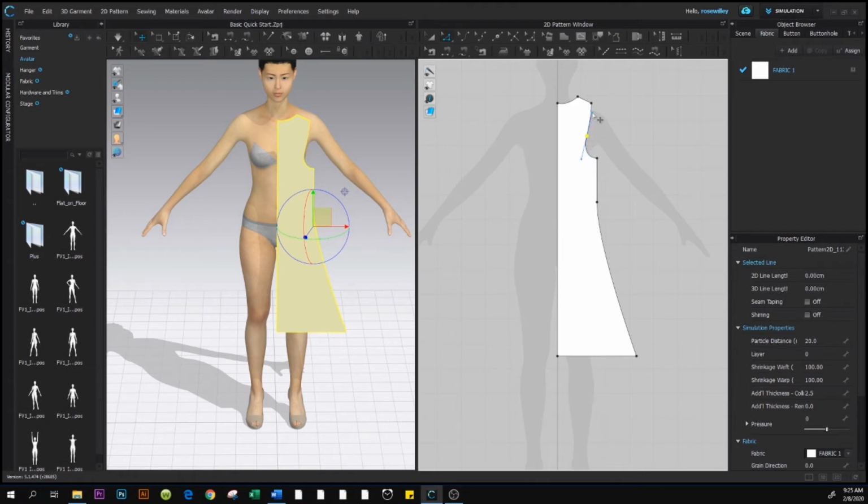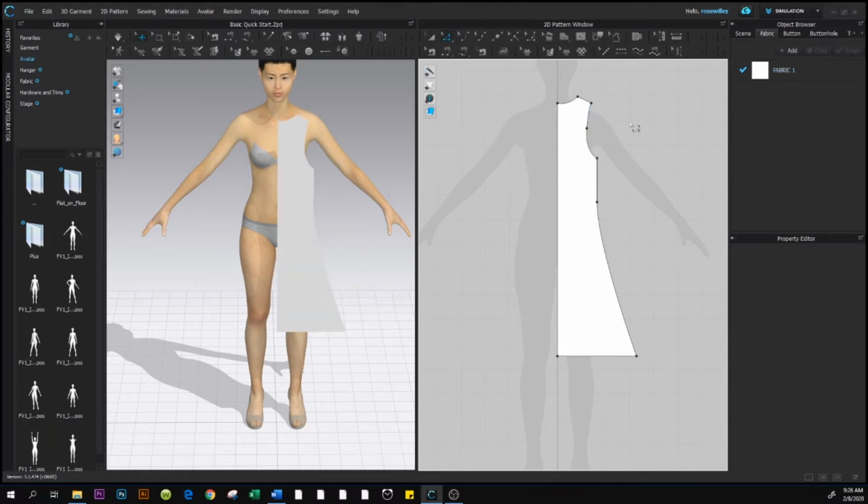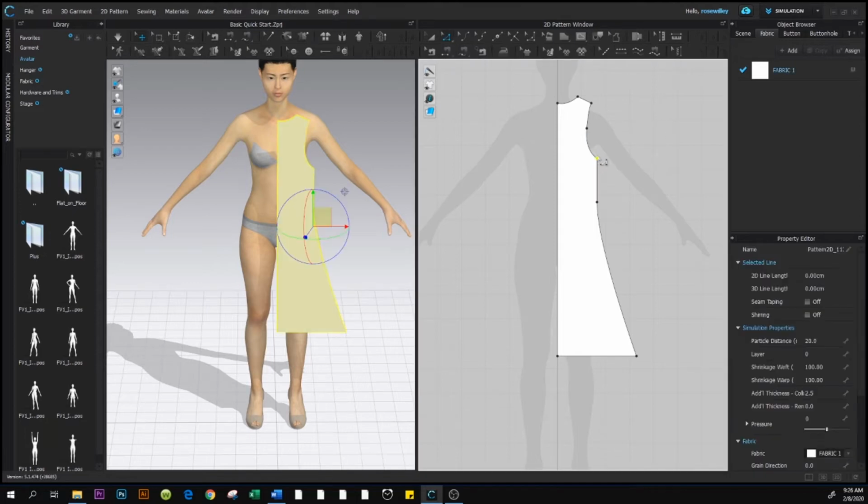So now the point is out again. I'm going to just adjust the point up and down however you like. And this handle, if you click on the handle, only the handle works. So now I'm going to adjust this armhole, make it a little bit smaller. Okay.